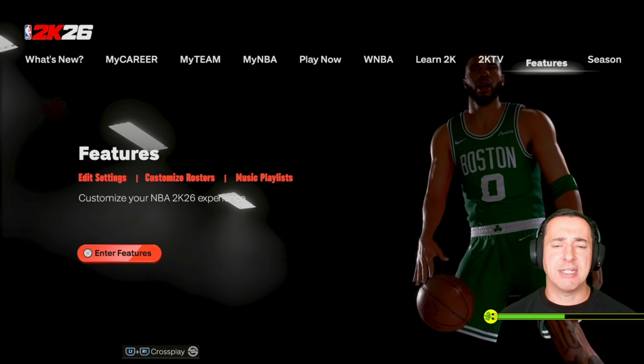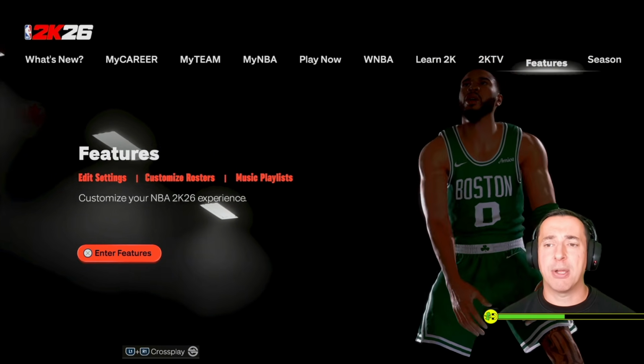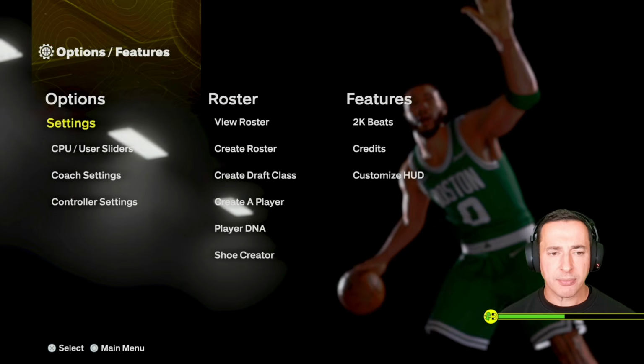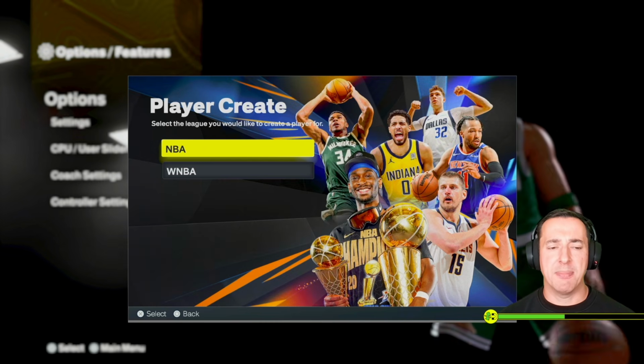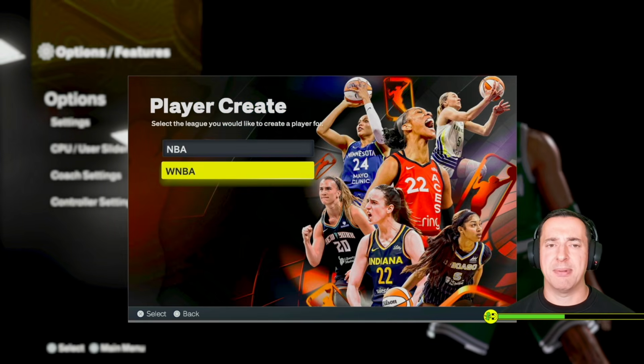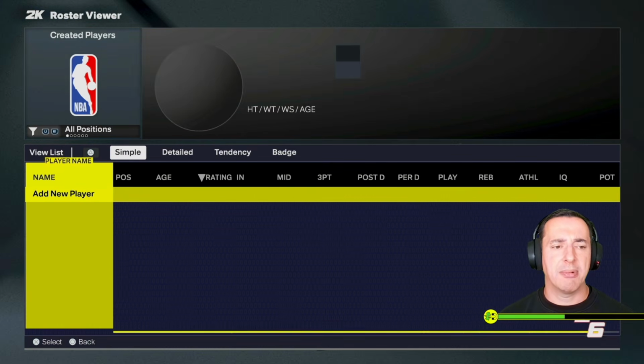So the first thing we need to do is create a player. So on the top bar, select Features. When you're on here, go down to Create a Player. And when you're in here, you can pick whether you want to be in the NBA or the WNBA, entirely up to you. But we'll go in here and then add a new player.